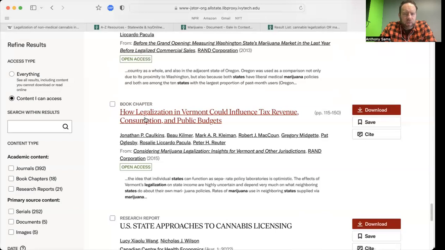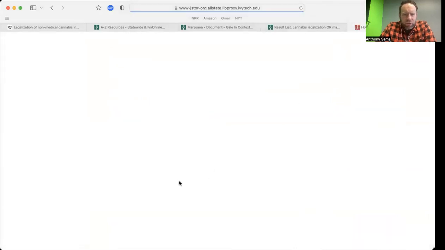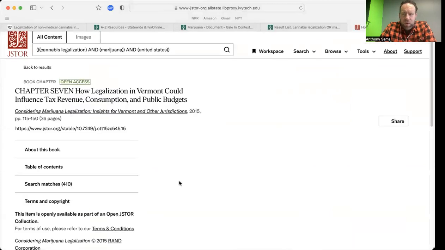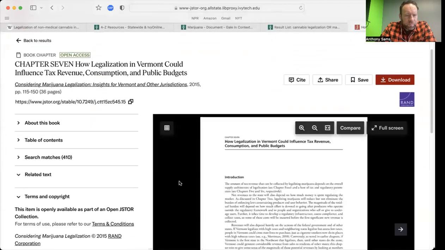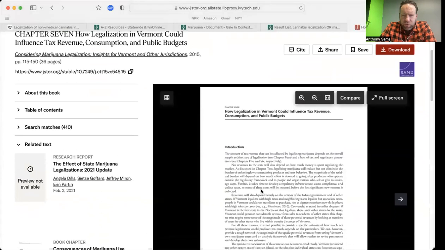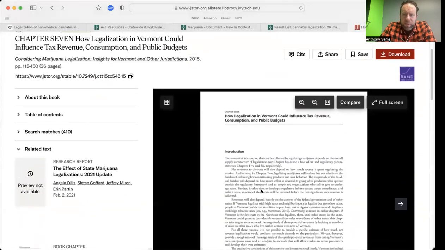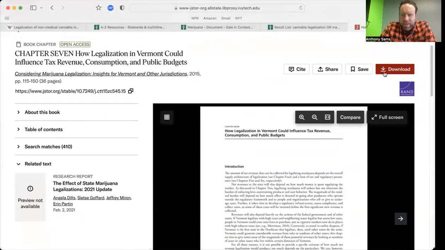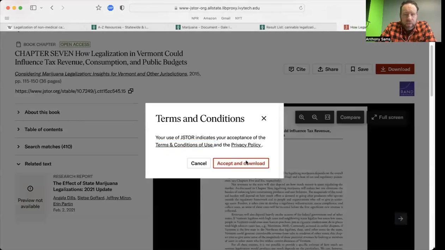I'm going to go ahead and take this one. This legalization could influence tax revenue, consumption, and public budgets. If I click the title, it's going to show me the first page of the article in the JSTOR preview. I could actually scroll through and look at more of the article if I want. If I've already decided it's interesting, I'm going to click download on this.